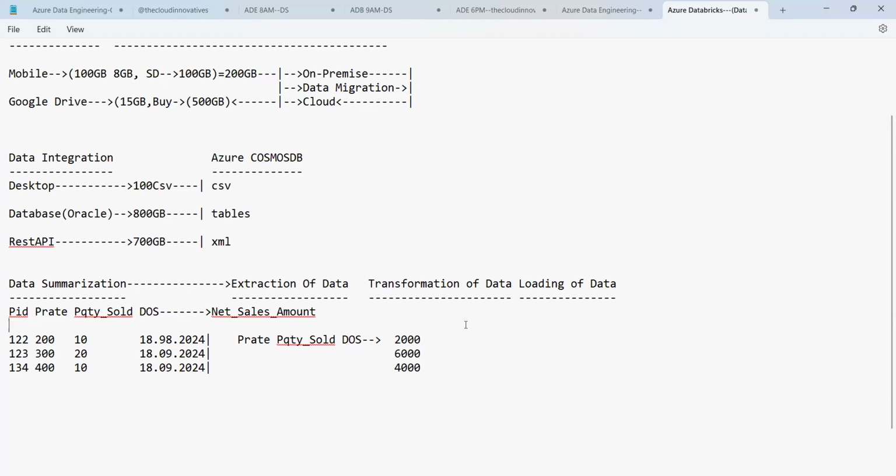Now, finally, guys, the final layer of data is called the loading of the data. How the loading of the data takes place, let's try to see here. I'm writing it: net sales amount and date of sales. So what's the net sales amount? I can say, guys, 2000 plus 6000 is 8000. 8000 plus 4000 is 12,000. So I can say directly 12,000. And the date: 18/09/2024.